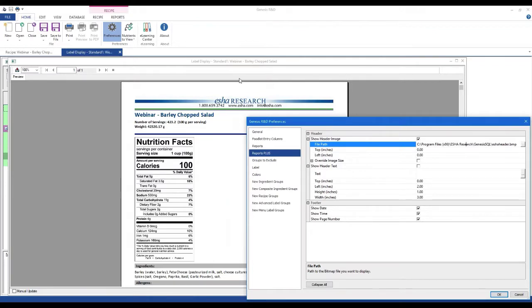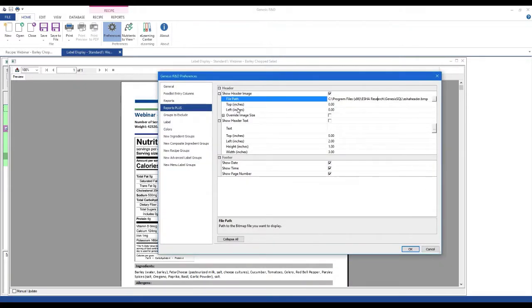There's a lot of people that use Genesis that just don't go in and change their header to their own company. And Alicia's sitting over here laughing a little bit because she sees it all the time.